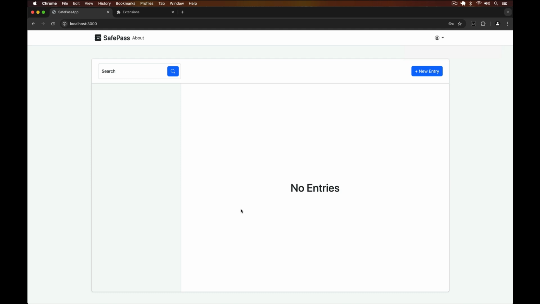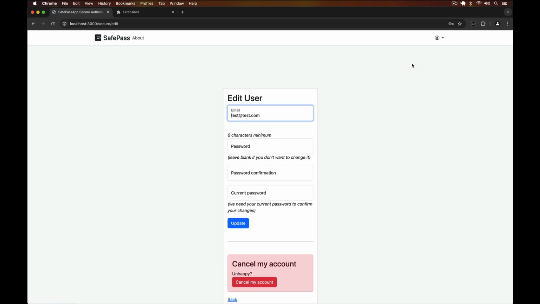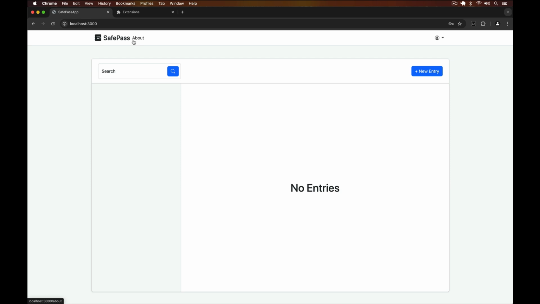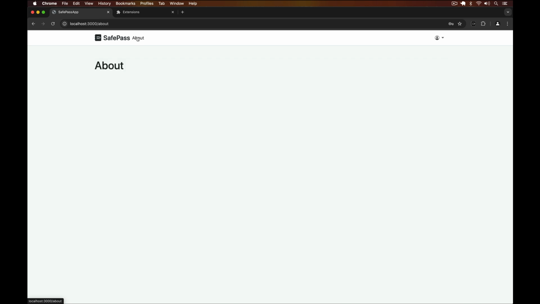Before we get into the entries, let's take a quick look at the account page, and you can access that by going to the drop down up here and clicking the account page. Now, this is pretty standard stuff, just a place to edit account info like email, password, and cancel your account, which will delete all the associated data with that user. Now we can go back to the dashboard. This about page right here is just to demonstrate that we have multiple pages using non-RESTful routes.